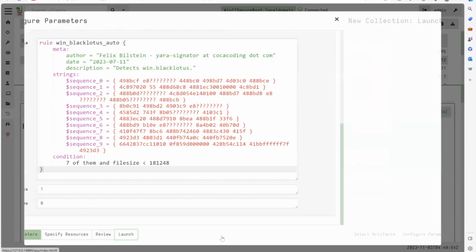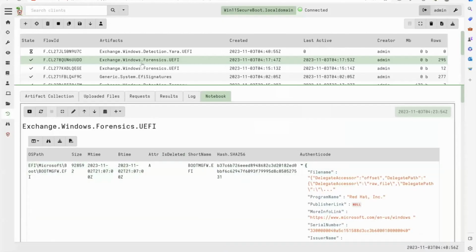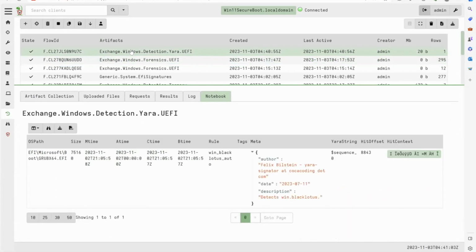So when we run that, it will go off and it will parse the partition table, find the EFI partition, and boom, there we go. It's got the hit, which is really handy.